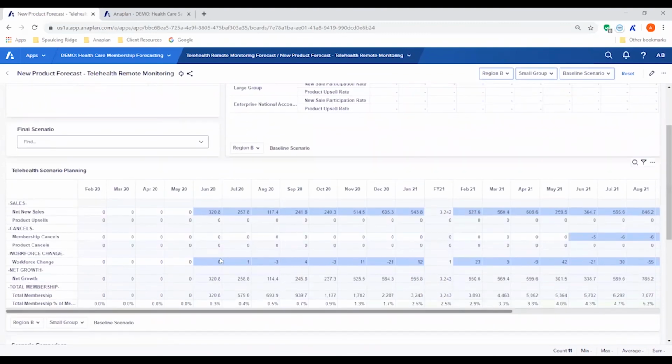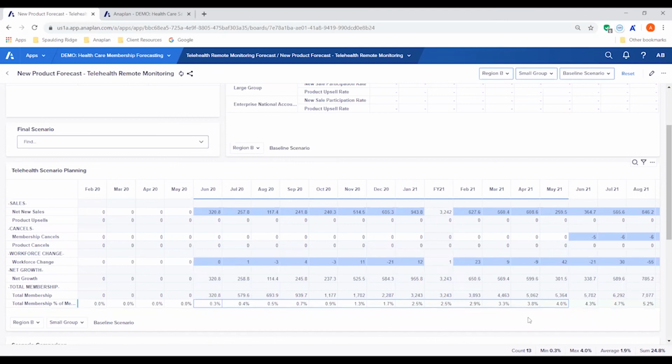You'll also see that the workforce change line began populating. Workforce change can happen on a monthly basis. We're not only seeing people add on to a company's healthcare on renewal. They could be joining at any point. So workforce change is going to begin updating the month after you have your first month of sales. And this is calculated by taking the medical workforce change and applying that percentage of how many of our medical members have this new telehealth remote monitoring product in that month. So you can see that as our membership percentage ramps up, our workforce change will also be ramping up over time.